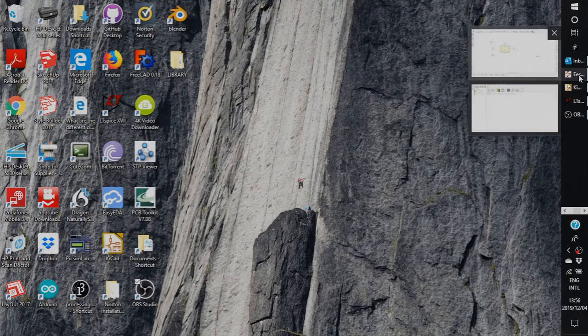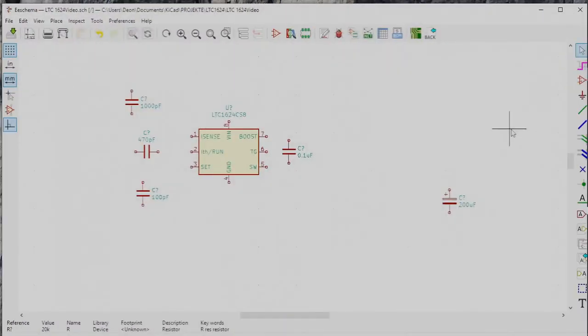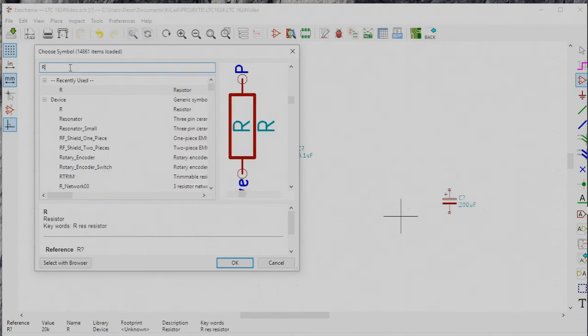Okay, so open a schema, click on the place symbol icon, click close to the 200 microfarad capacitor, a choose symbol window opens, there where it's written filter, type in R, choose R resistor, click OK.